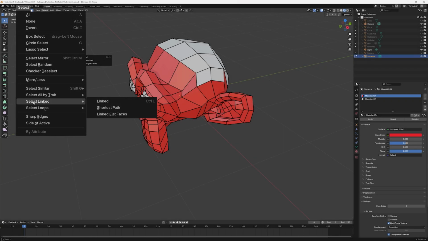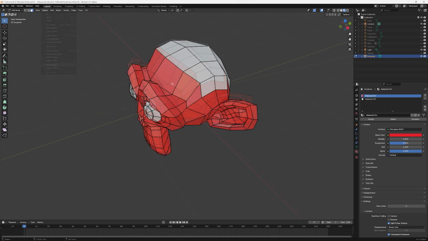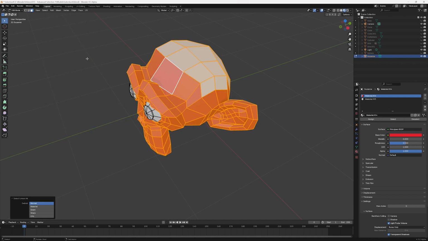Returning to the Select menu, Select Linked choices are in a submenu. Linked selects every element that has a direct or indirect edge connection to the currently selected item. Notice that this is similar to the Island selection option we looked at in the last video. However, in this case, we need to start by selecting an element rather than merely move the mouse pointer into the area.